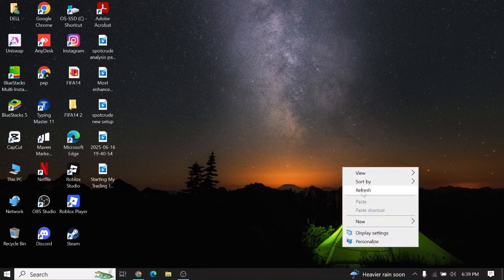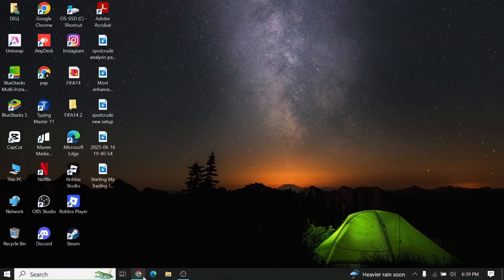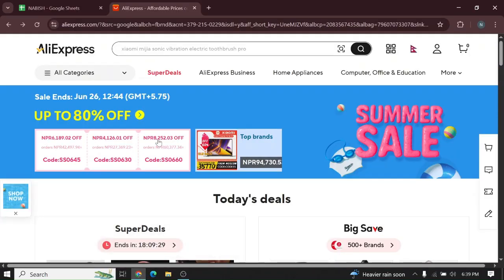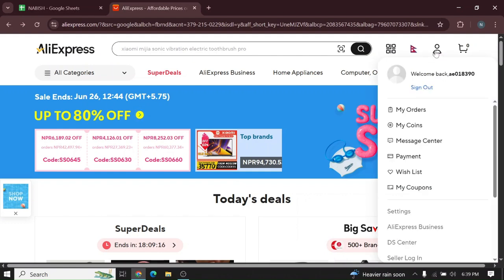First of all, open Chrome on your laptop or mobile device. Once you open Chrome, search for the AliExpress website. After you enter the website, log into your account with your registered email and password. As soon as you get logged in, look at the top right corner of your screen where you can see your profile icon. Click on it.